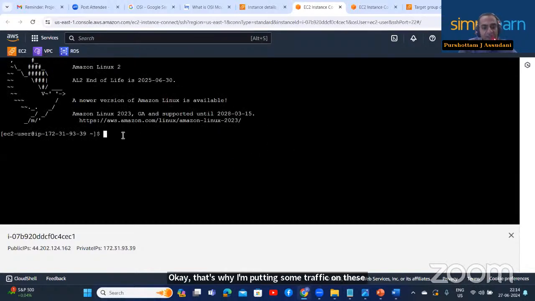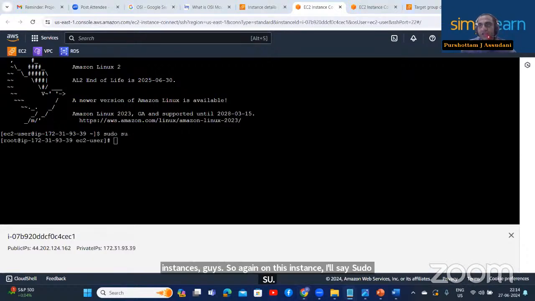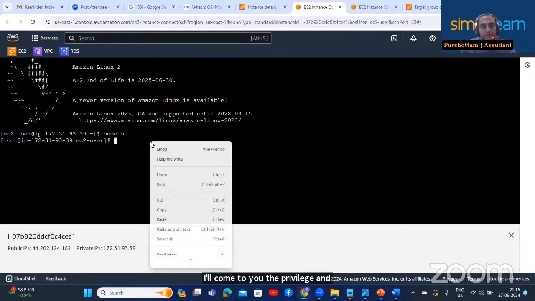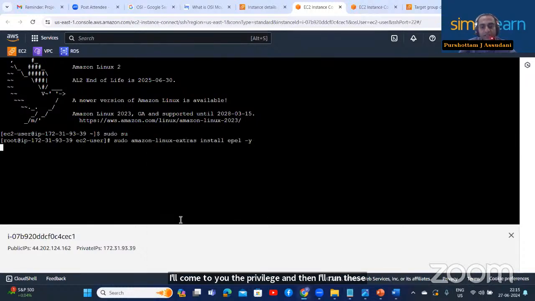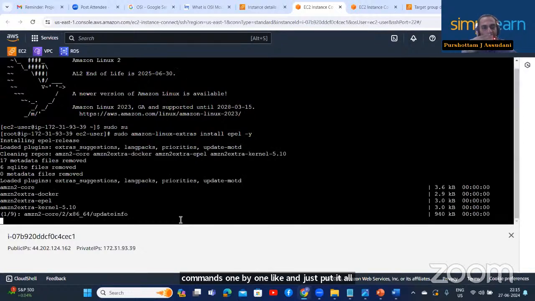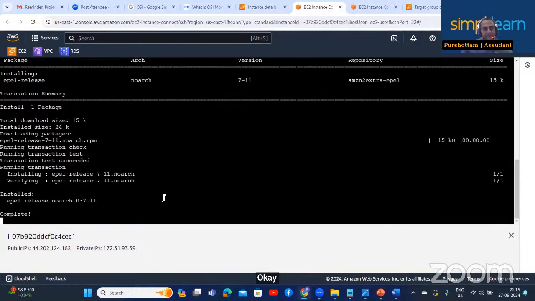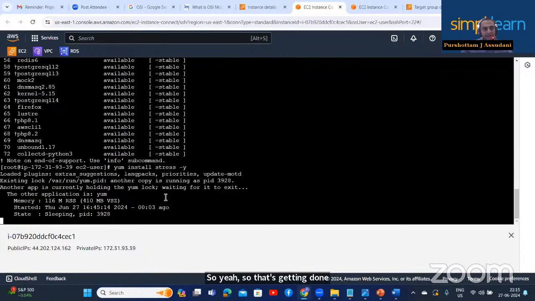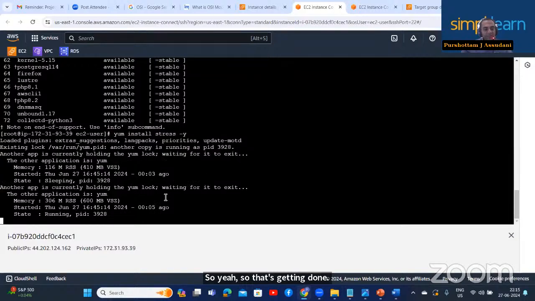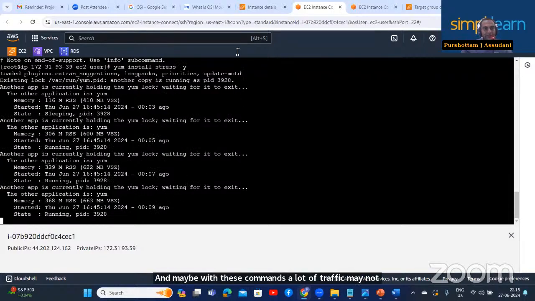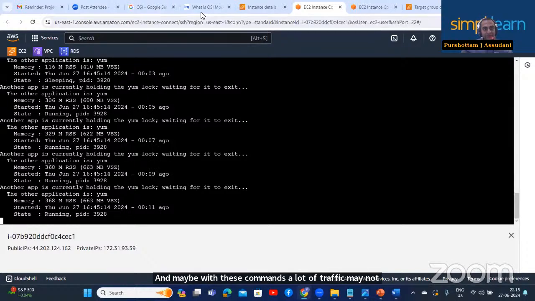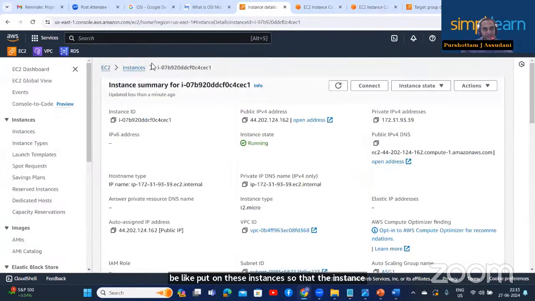So again, on this instance, I'll say sudo su. I'll come to super user privilege and then I'll run these commands one by one. I'll just put it all together and they will run one by one, guys. So yeah, that's getting done. And maybe with these commands, a lot of traffic may not be put on these instances, so the instance traffic may not go above 50%, guys. You can always check it out as well.